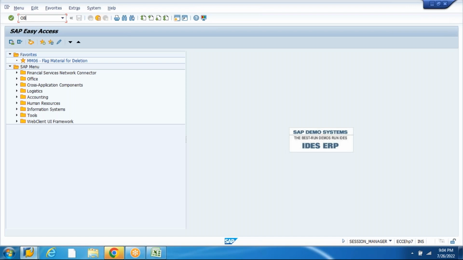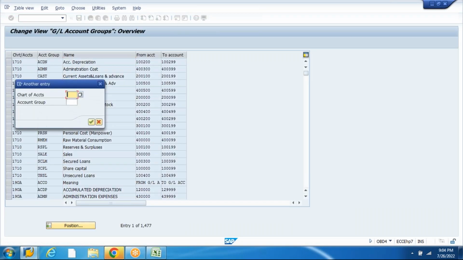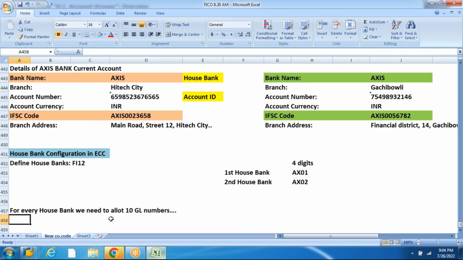For GL account group, OBD4. What is the chart of accounts? Same, sir, BAIN. So for bank accounts, this is the numbering sequence used.